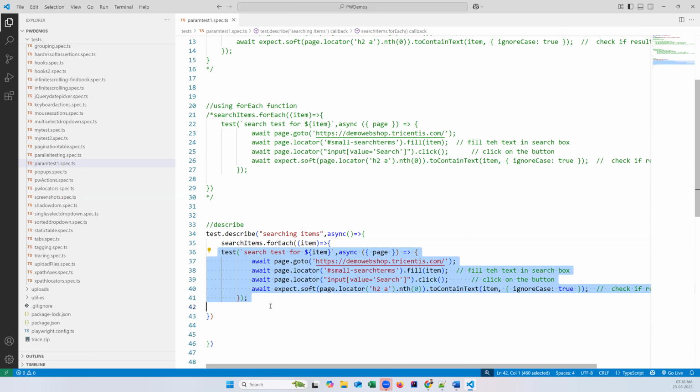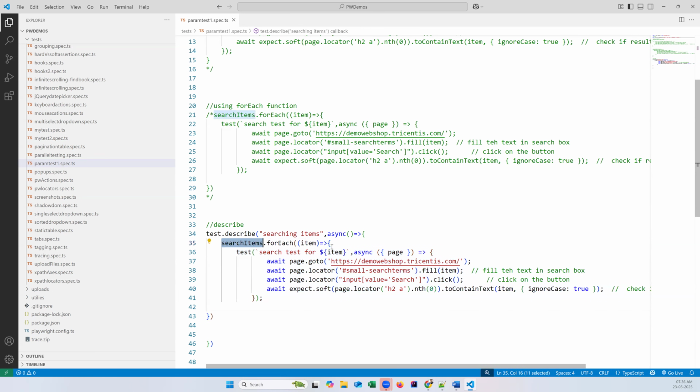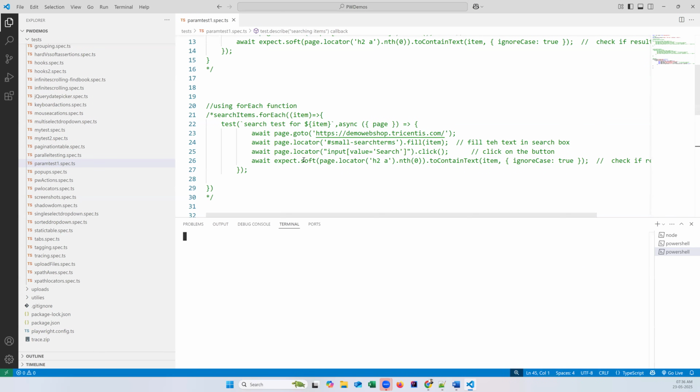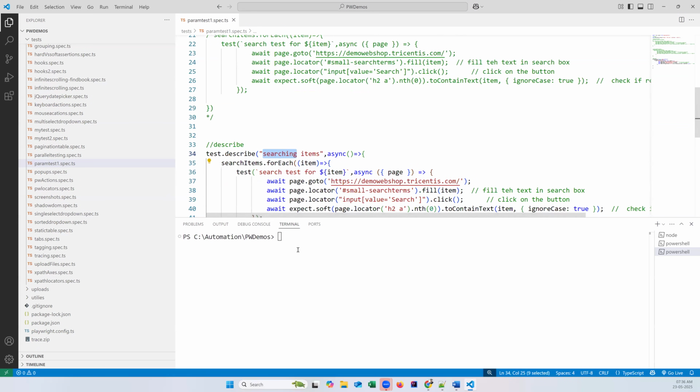Okay, so now from the search items, it will take each item and the test will execute. A second time also it will execute, third time, fourth time. But all the tests belong to only one block, the describe block. So we can consider this as one group. Now I want to run this. You can directly run the describe group, or if you just specify the file name, it will by default run all the tests. So this is another way.